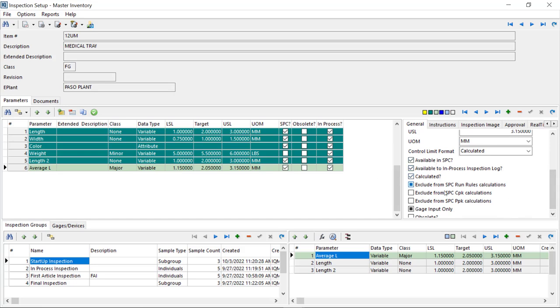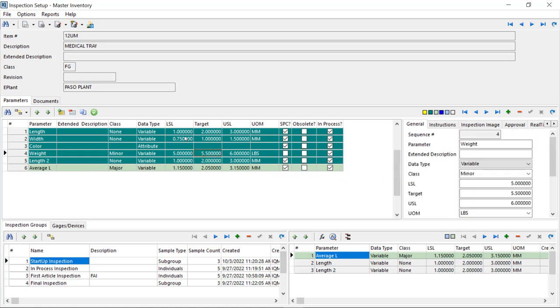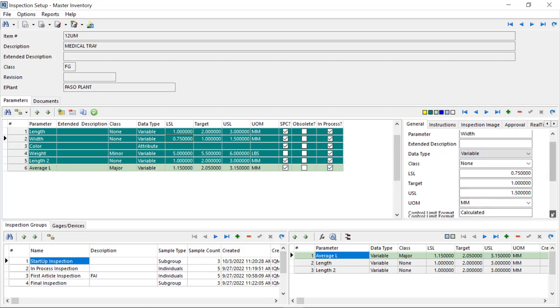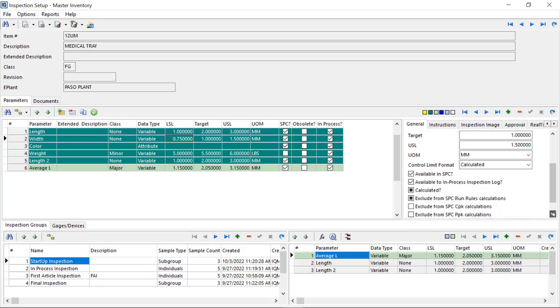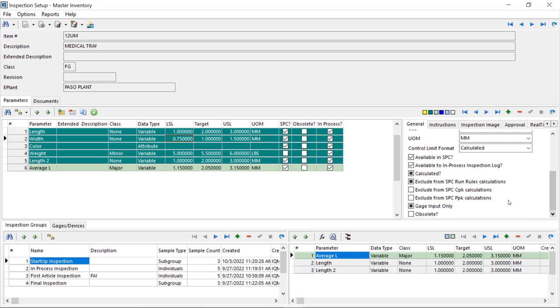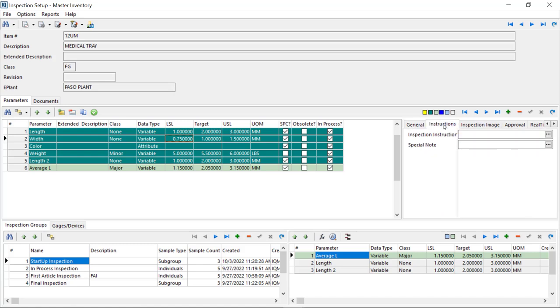Also, we have various checkboxes, as you can see down here, if we want it to be available for our SPC module and in process logs. Is it calculated? And we can see that this particular one that we are highlighted on is a calculated variable. If I click on one of the other parameters, you can see that the flag for calculated parameters would not be checked, as you can see right there. And then some other features as it pertains to SPC calculation, which additional information can be found in our help menu.